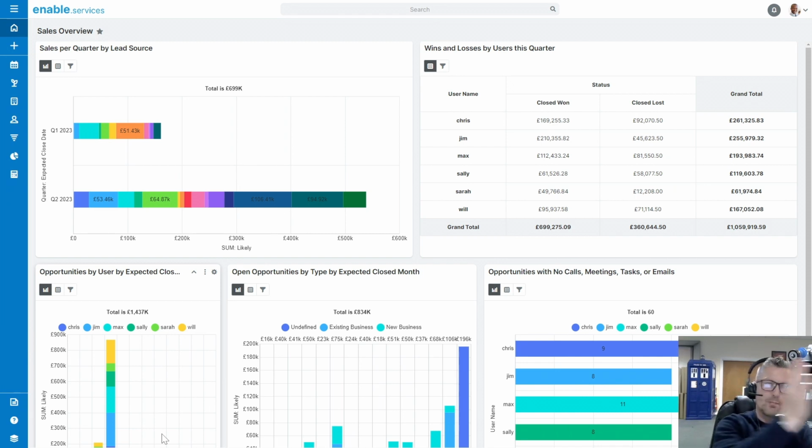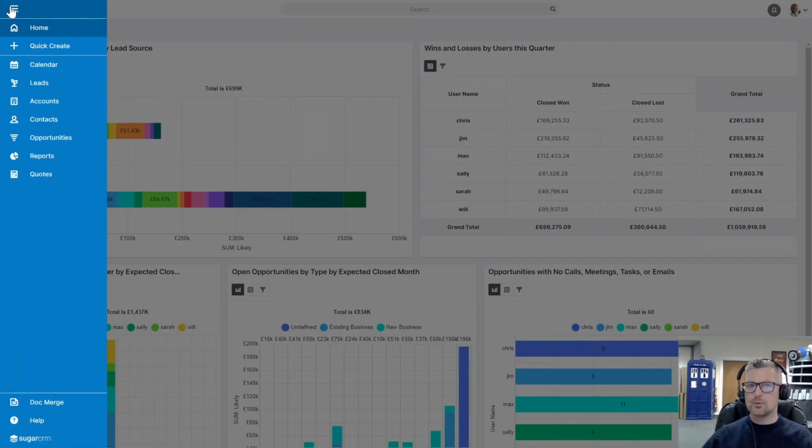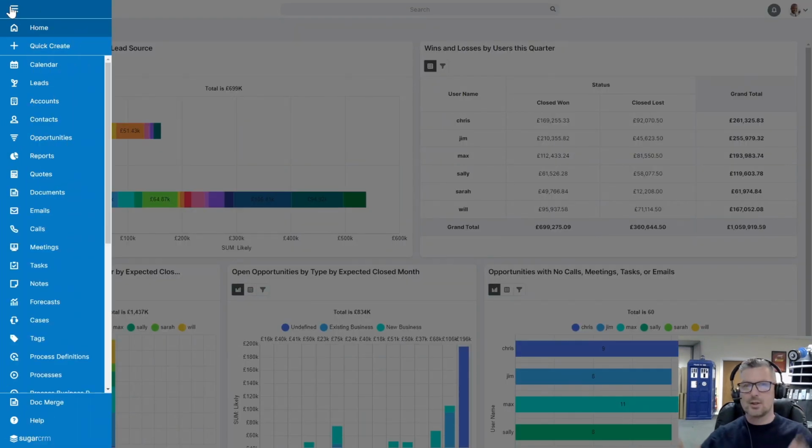You'll see that we have this blue bar on the left-hand side, and the blue bar shows our modules. At the moment I've got it in the minimized view where I can see icons, my favorite icons of my modules that I want to see. You can have as many favorites as you like, and each user can set them up. If I want to see my full list of modules, I just click on that and it expands the module list out.